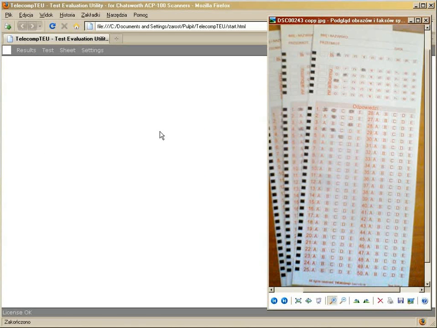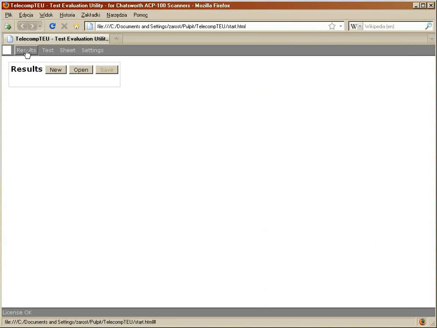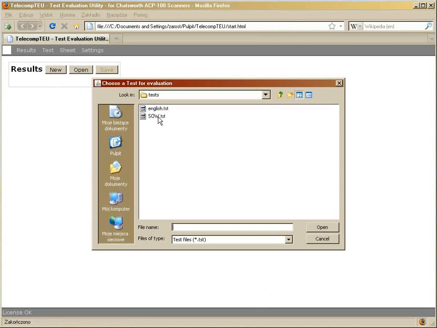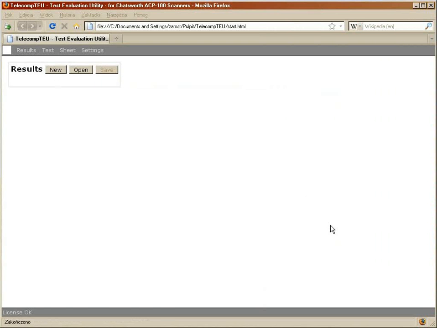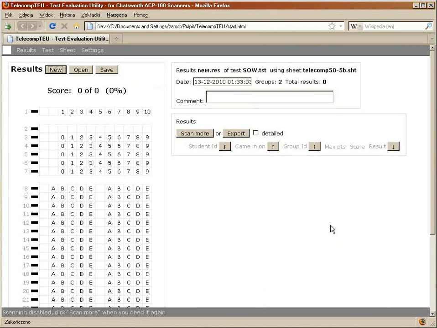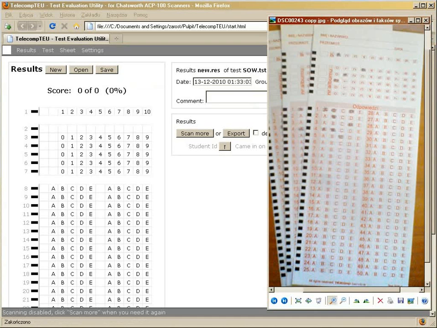Now we will go to Results tab to start scanning. Click New. Choose a test to be evaluated. As you can see, a chart representing the real answer sheet has been loaded. The application requires such a chart to be predefined in order to interpret pencil marks correctly.